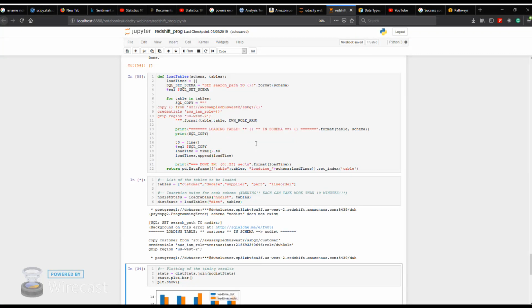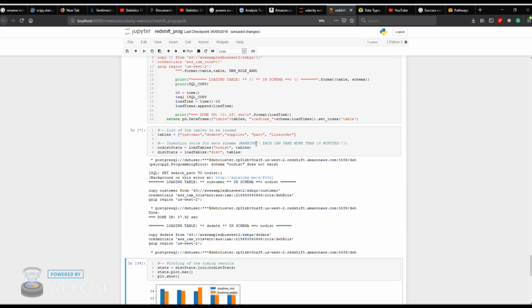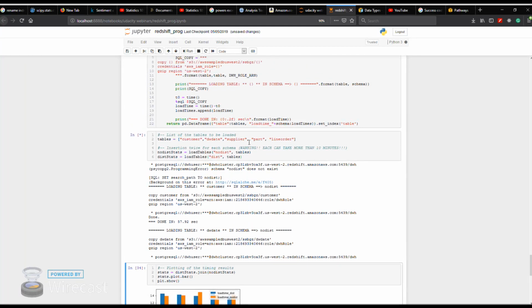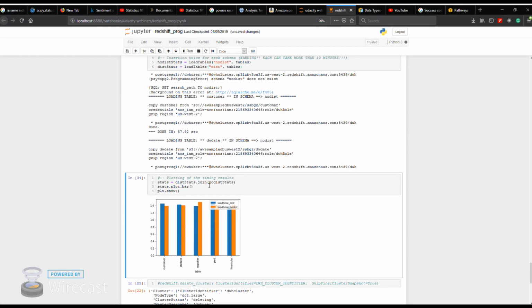Okay, so rather than keep you guys waiting here, as you can see, this can take more than 10 minutes for each one. But we have gone ahead and shown you the process of creating your own tables and copying tables from buckets. If we use these matplotlib functions here, it will show you the difference between the distributed copy as well as the load time of the non-distributed.